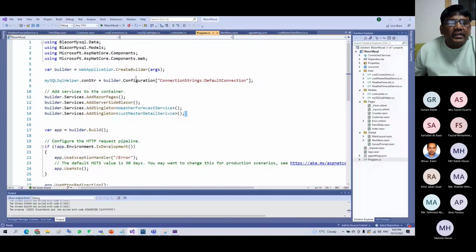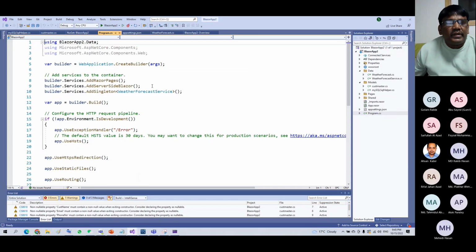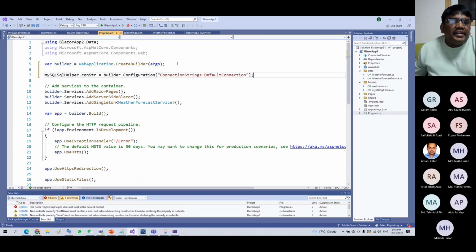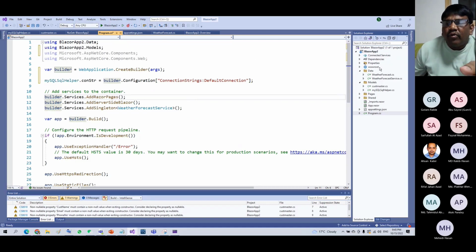For that, we can use this one. We open this, and here you can see that our class is the MySQL helper class which we created. So we need to import this model folder. Inside the model folder, we have created the class, and we get the data from the app setting of our connection string and store it in this local variable. So this connection string, we can use it in our MySQL to connect.